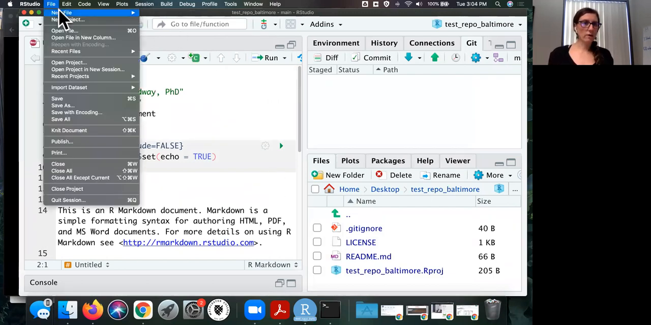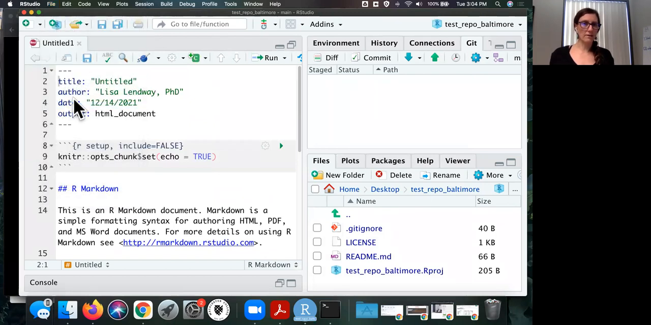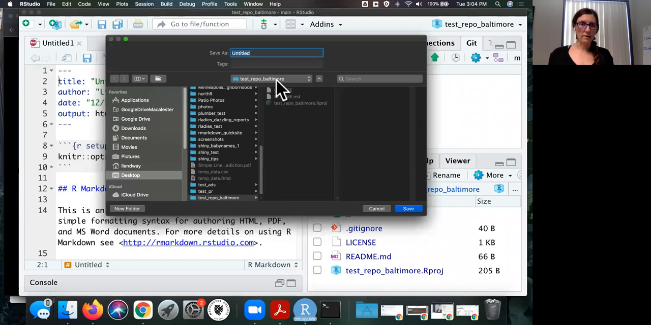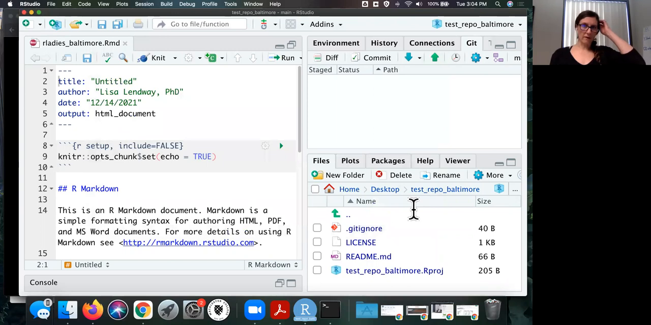And then very quickly, I'm going to go File, Save As. And notice, at least for me, and I think this should be the case, this should pop up in your current project, which again is your repository. So if you save this file to that spot, great, now I have to come up with a name. We are going to call this Our Ladies Baltimore, if I can spell Baltimore. There we go. I'm going to save that file here.